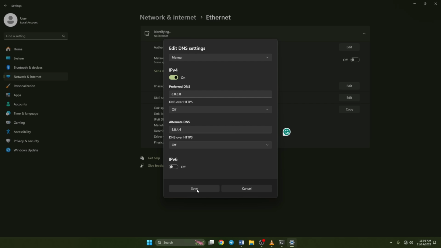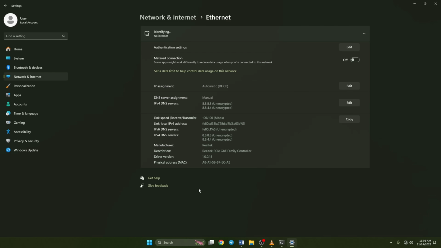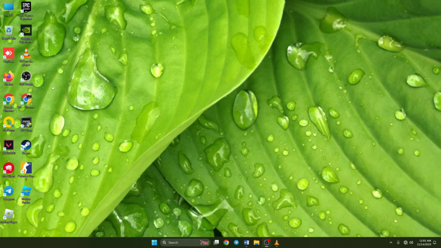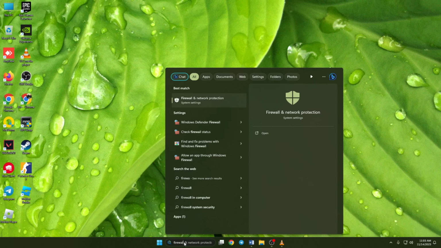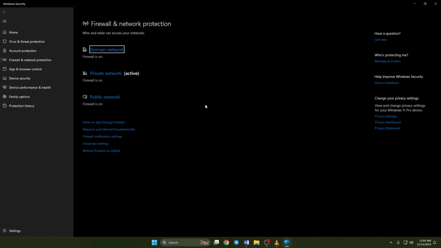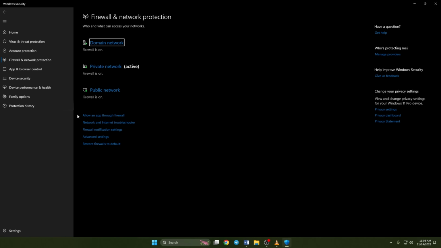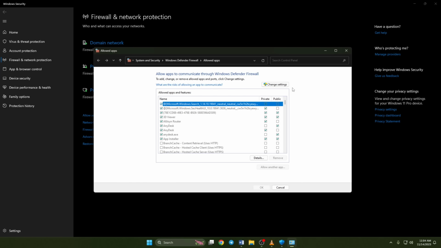Solution 3. If that doesn't work for you, allow Valorant to access the internet through your firewall. To do this, type firewall in the search bar and click on firewall and network protection. Now click on allow an app through firewall. Now click on change settings. Then click on allow another app.